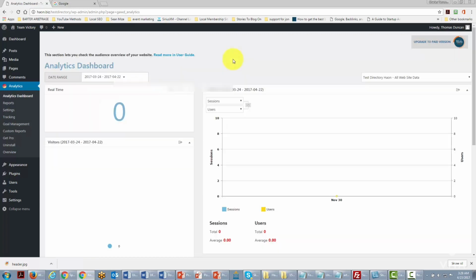And once we go through the process, we will have then added Google Analytics to our WordPress site. And we will now be tracking visitors. We will now be tracking people that actually take action on our website. And we'll be able to look at the reports right inside of our WordPress dashboard, which is what we want.